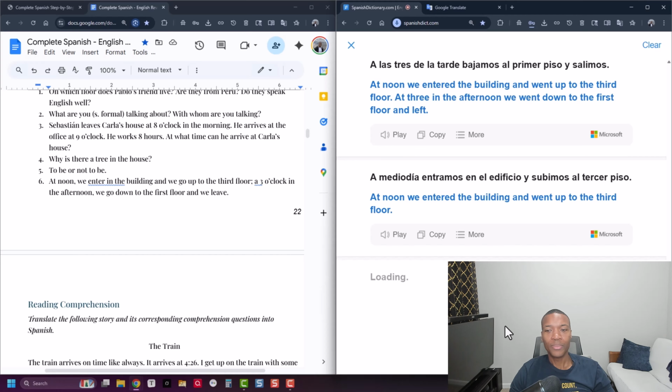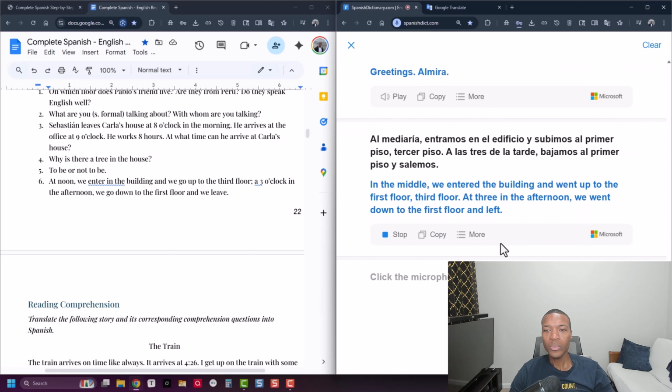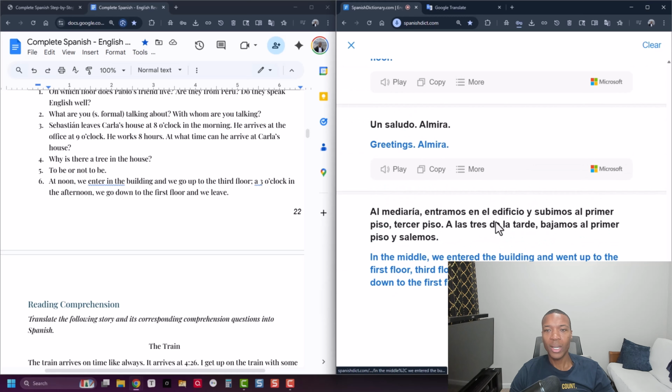Do this one more time. Al mediodía entramos en el edificio y subimos al 3er piso. A las 3 de la tarde bajamos al 1er piso y salimos. At noon, we entered the building and went up to the 3rd floor. At 3 in the afternoon, we went down to the 1st floor and left. I had it right the first time.